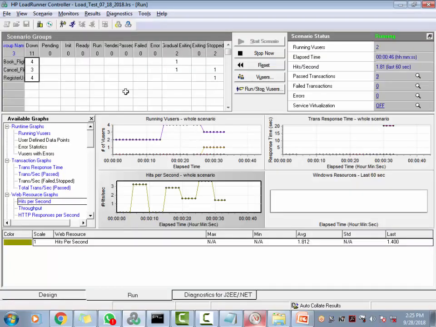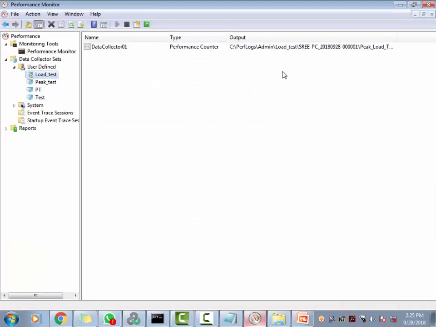Data is getting collected. I'm going to go start the scenario just a little later. So I'm going to go start the scenario. Okay, so you see now the data is getting collected.